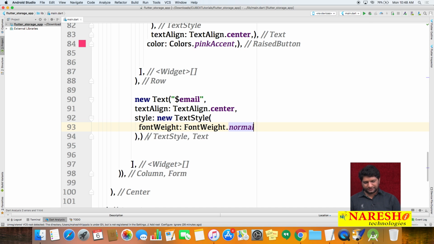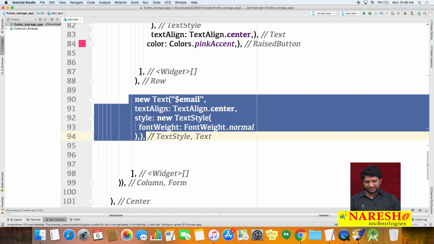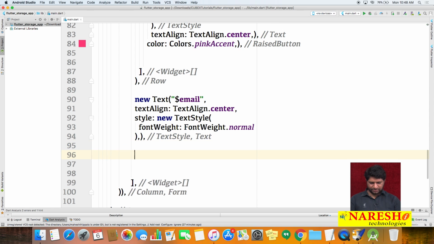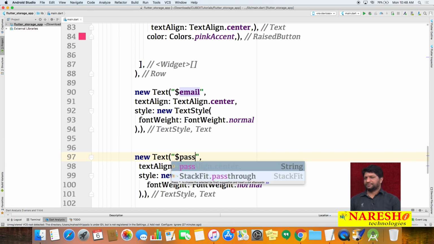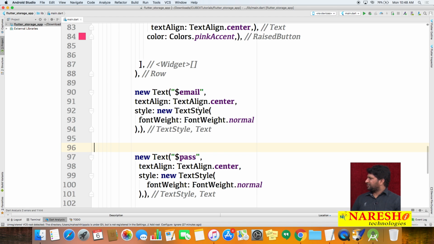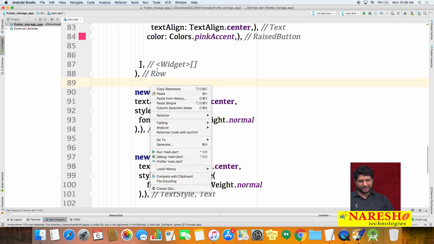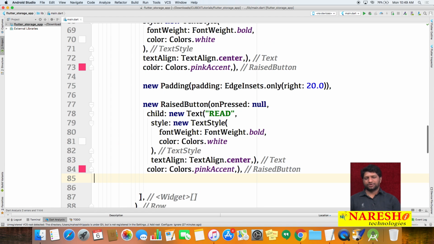This is one component we want to create, one text component, and same as this we want to create one more text component to display. But here we will display the password value. And between these two things we want some space, otherwise we will get UI conflicts. So we'll apply some padding property on the top.